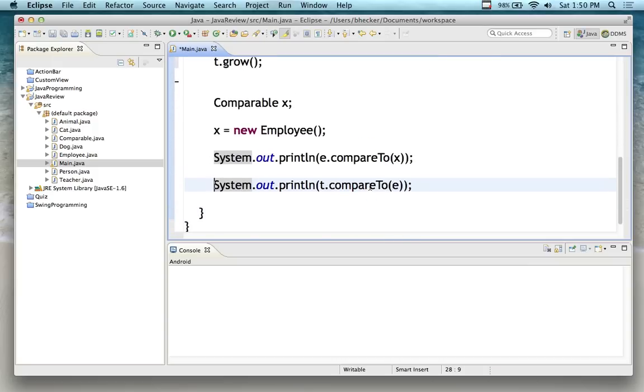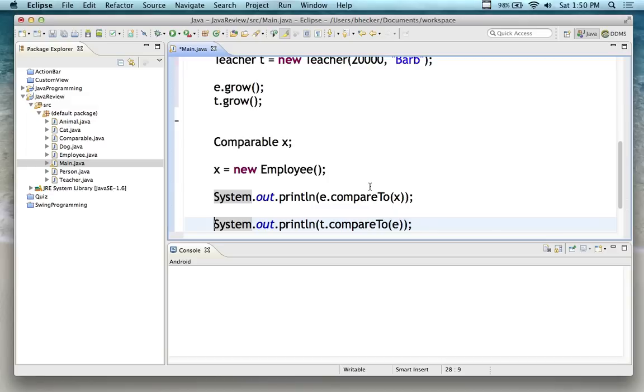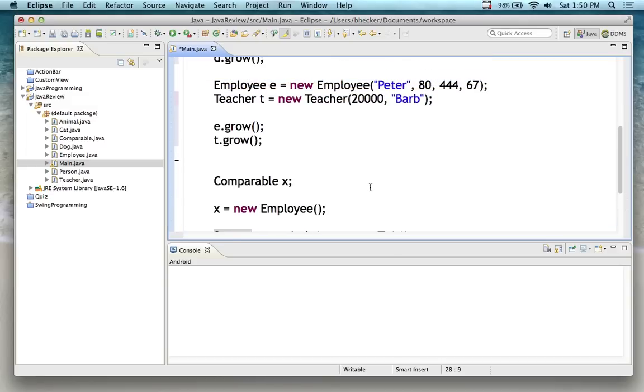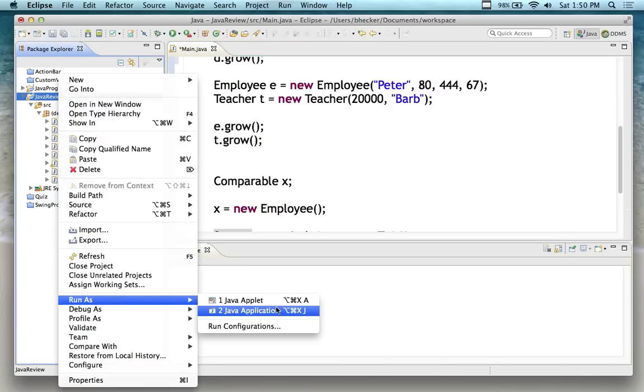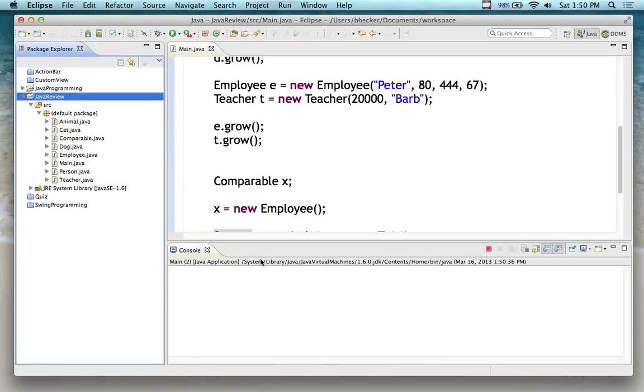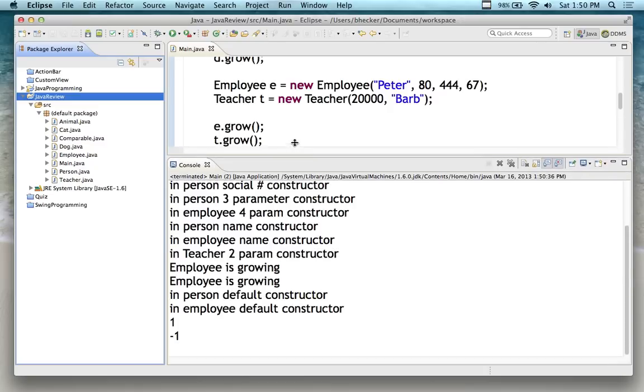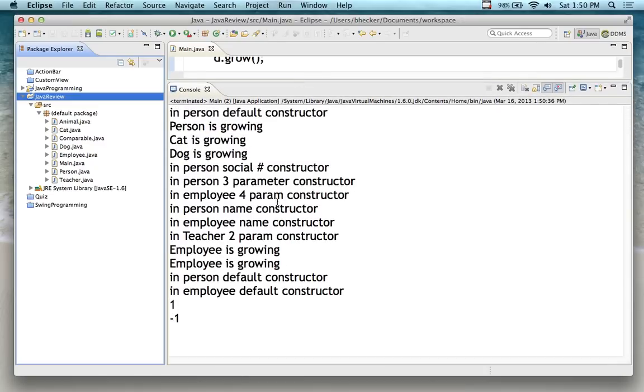Except that in an interface, we can't change any of the data. Here we can change the data, and we're changing the data in the grow for the employee. We're going weight plus plus, height plus plus. So we're making the employee grow. So if I run it, we have interesting results. Not really that interesting, but let's see. Oh, I still got that other thing going, don't I? I still have a bunch of other messages, but the person is growing, cat is growing, dog is growing. Employee is growing twice.